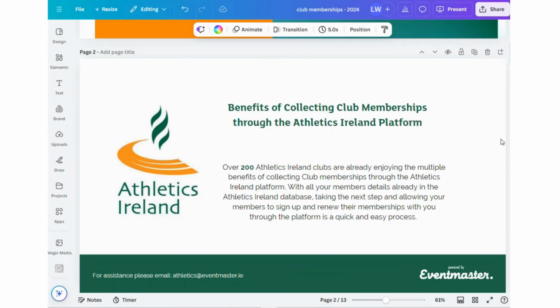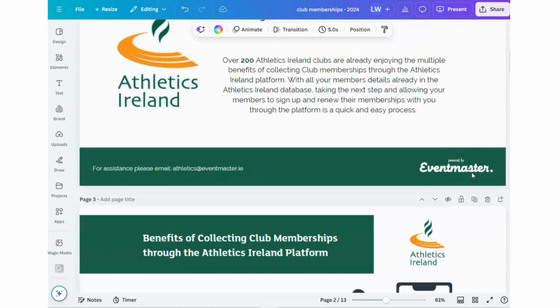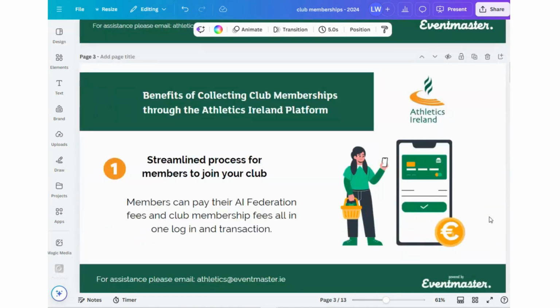Over the last few years, there's been a load of new features added, building the systems for clubs based on feedback from you guys as well, and making it a one-stop shop for everything that you need from the membership system. The vast majority of clubs will use the system for both club collection as well. There's a range of benefits that come through this. Essentially, it streamlines the whole process for new members to join your clubs, but you still have full control over the actual membership applications coming through.